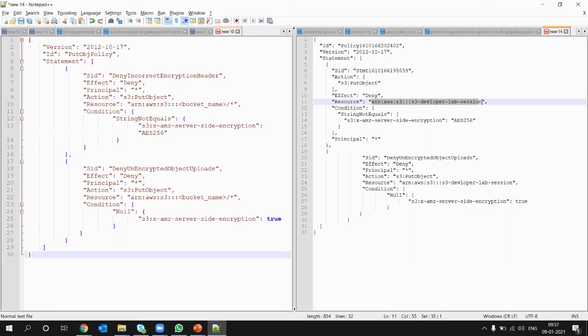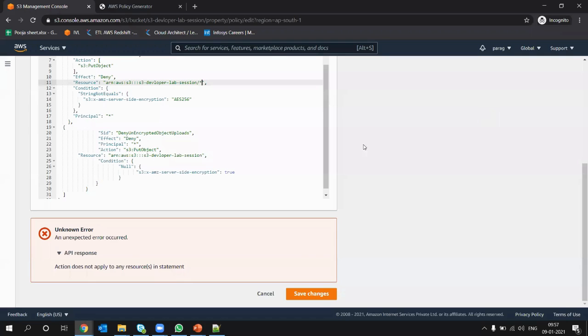So here I require slash star, meaning inside the bucket, not on the bucket. Encryption is not applied on the bucket itself. I require encryption on the files which are uploaded inside the bucket. That's why slash star. Are you clear with me? What was the error? Slash star. Okay.